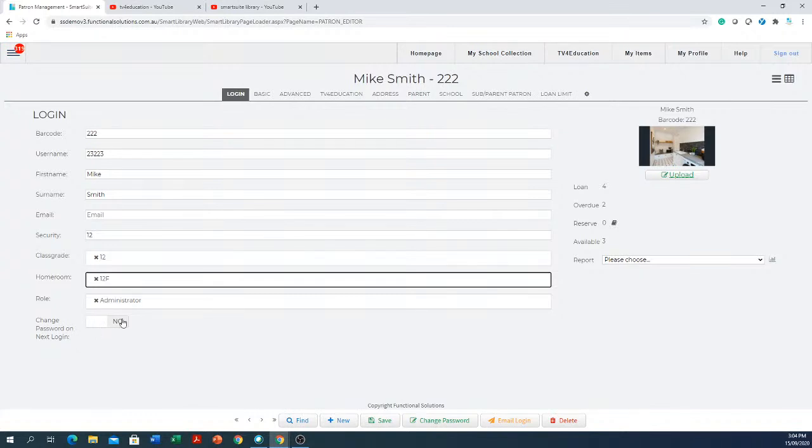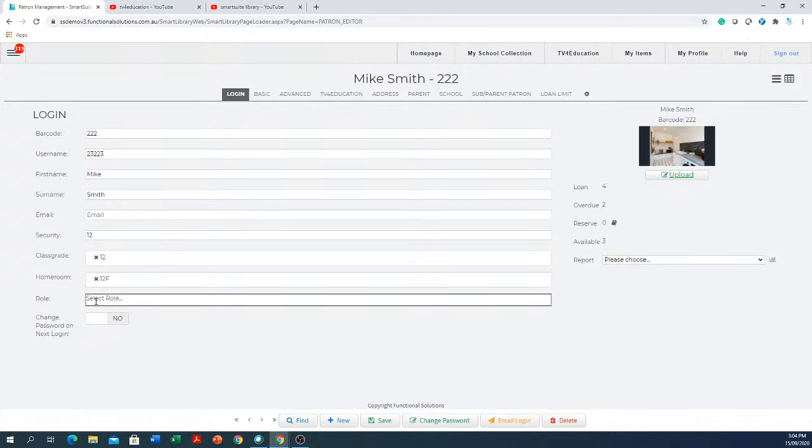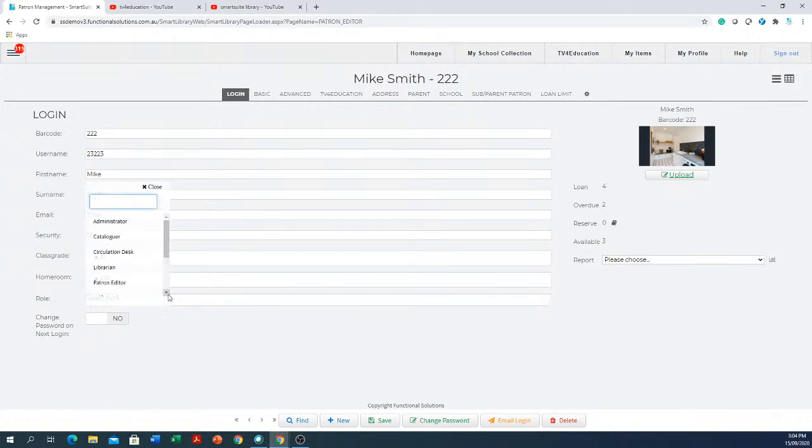Okay, then the role that you have to choose from with anyone in here is, when you click on here, it'll either be a librarian or administrator, which is a librarian, who's the head librarian.